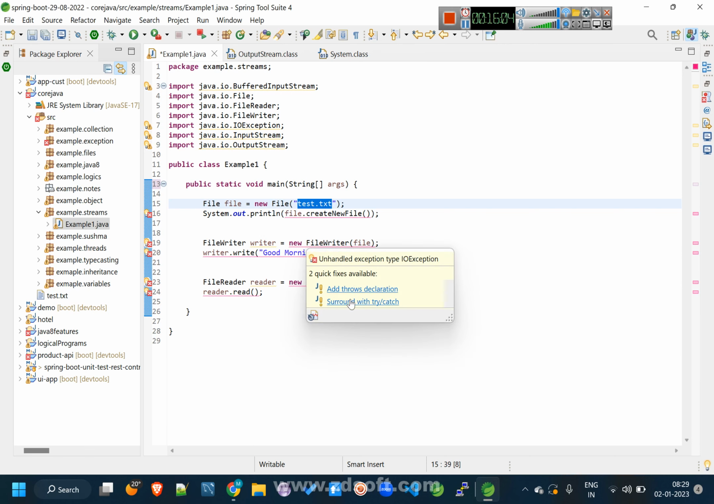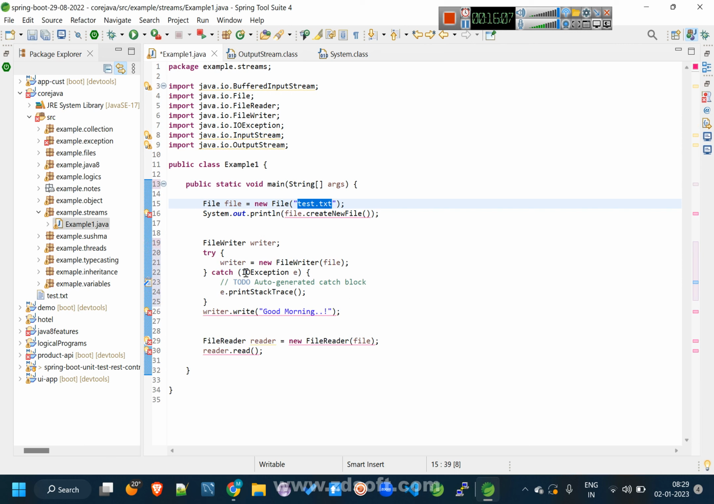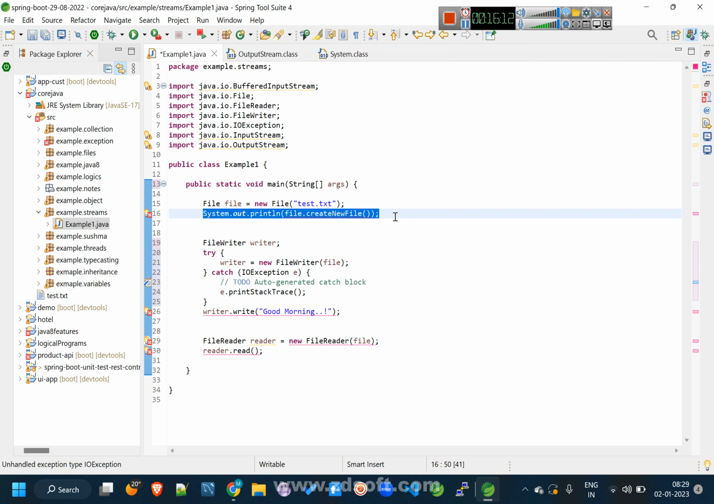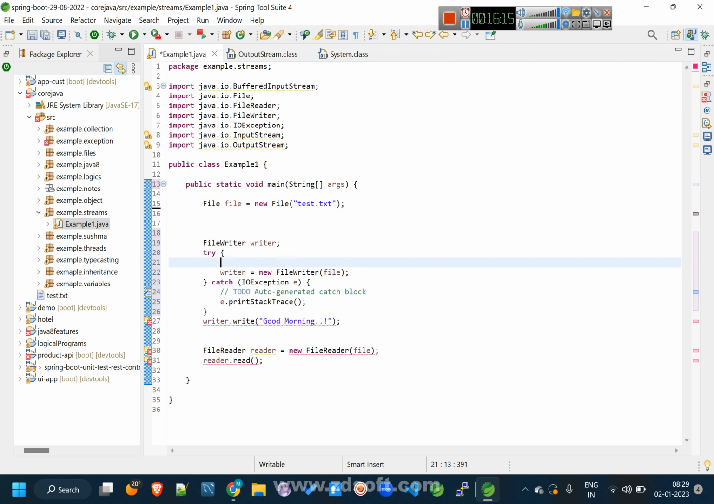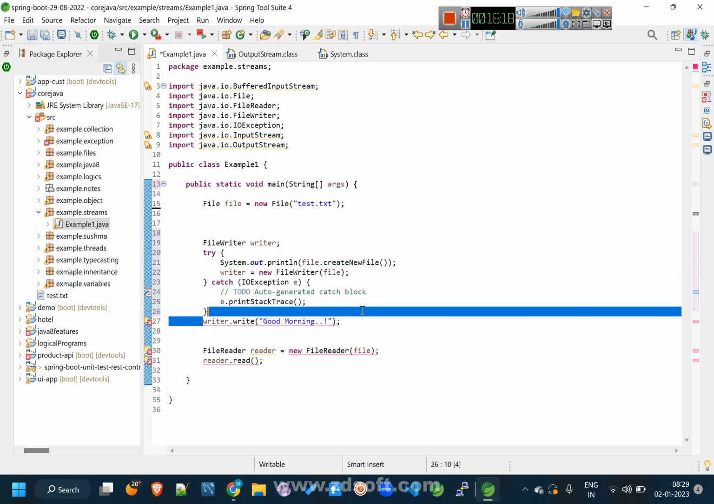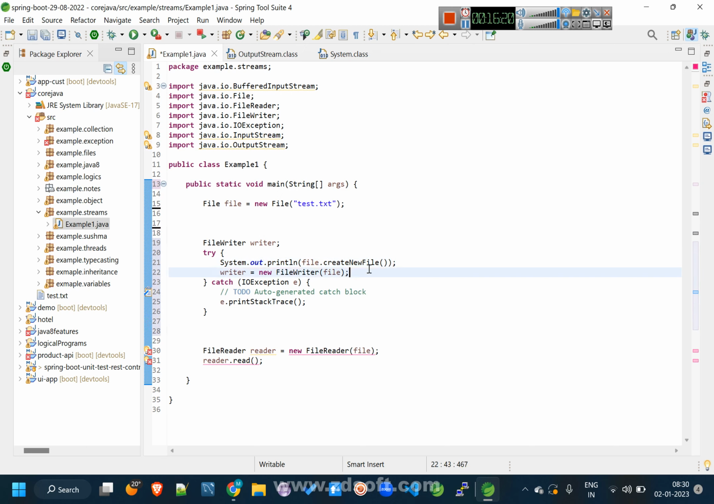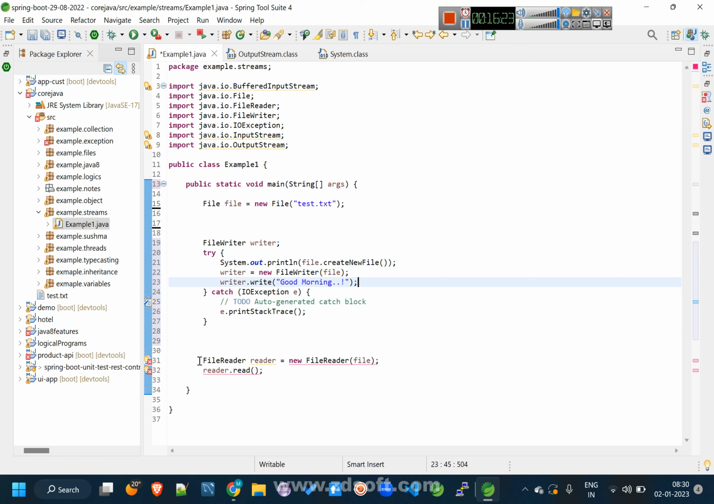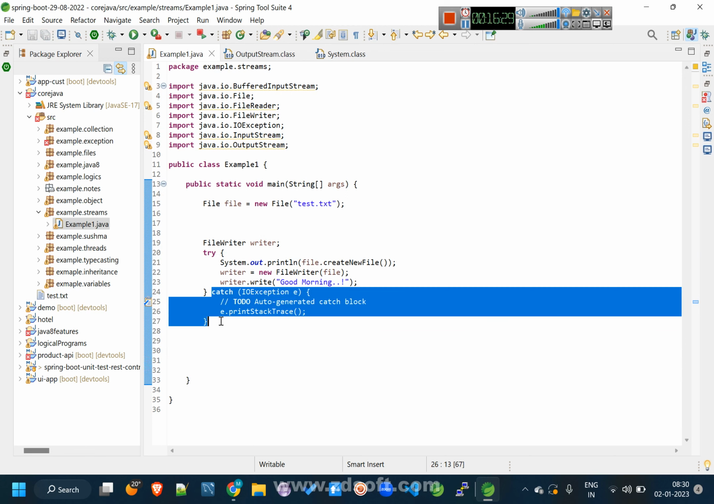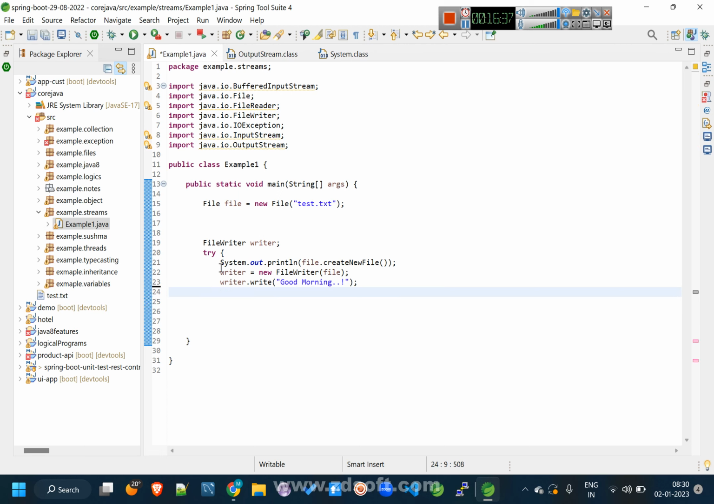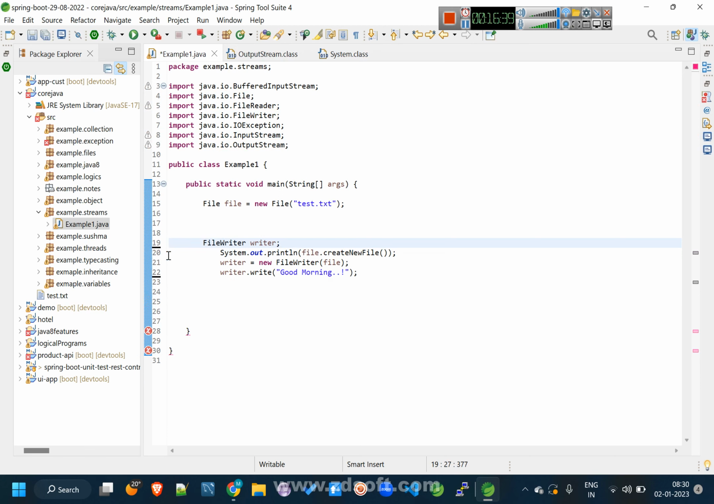I will surround it with try and catch. You can see that. Okay, this was the exception which it is going to give. This is one way we can handle it. I can put it inside this so that we will not see any error. We can use this catch block or we can use throws also. These are two approaches to handle these exceptions, right? That we already saw.